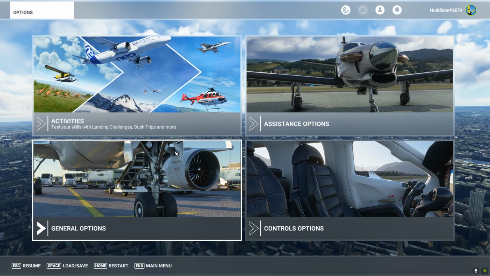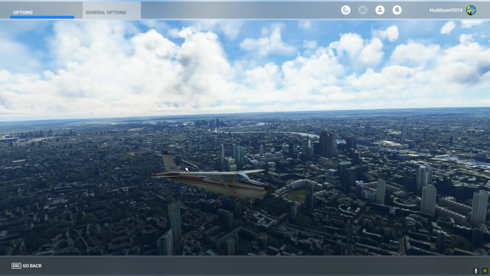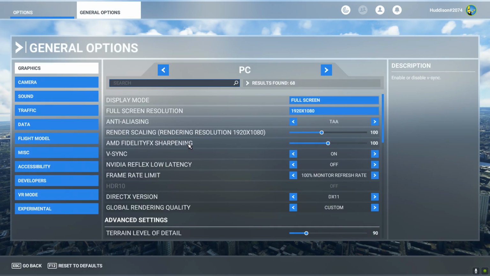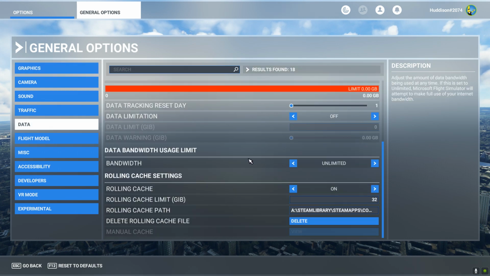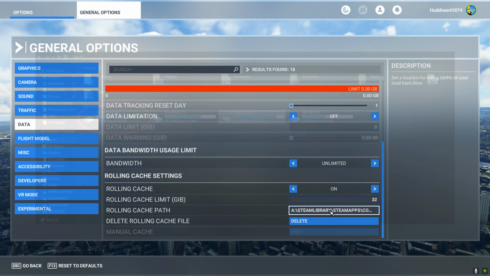Just press escape, and general options. This first troubleshooting tip will be for PC only. So in options and general options, go to your data tab. Scroll down a little bit and you'll see the rolling cache settings. First tip I would give you is to see where your rolling cache path is pointing to. Just let me show you something on screen there.